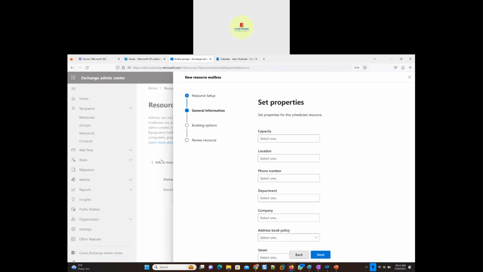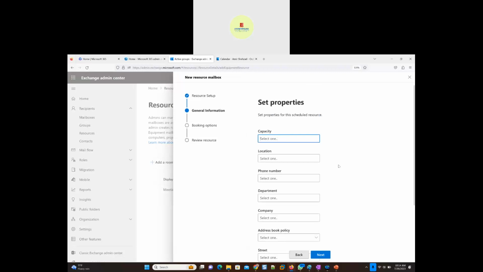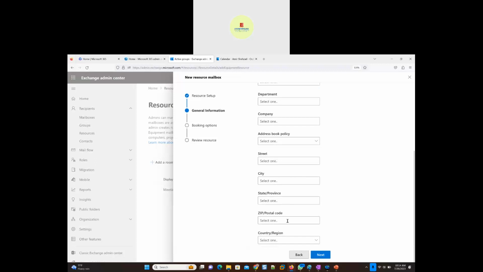So capacity is for the room, right? So here, maybe one person at one time can take the projector. It doesn't fit here. They put the same form of the room resource mailbox in the projector as well. Location, Toronto, and phone number this, department IT, company this. So this is a pretty simple form. You can fill out anything. And address book policy, well, that's upcoming. This is a different thing.